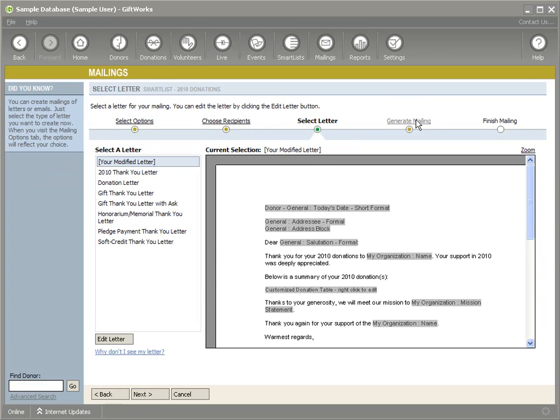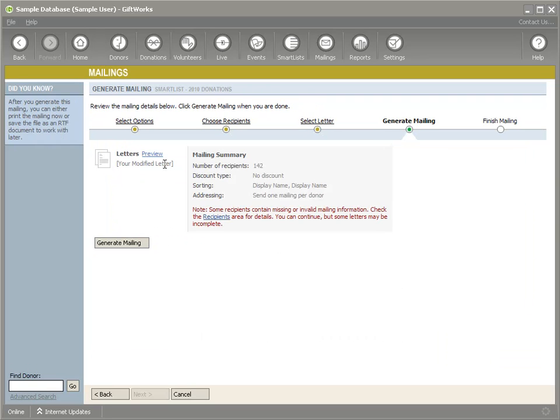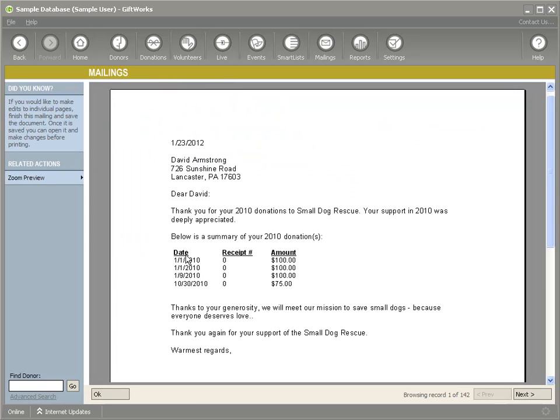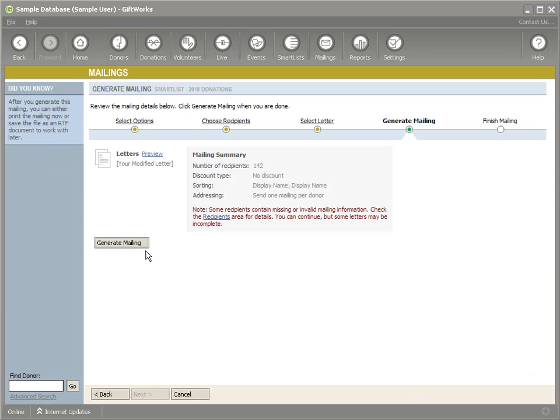And then I'm going to go back to generate, make sure things look good. Preview my letter again. Great, excellent. So I have my date, my receipt number, and the amount. Thank you for your generosity, etc. Click OK. Click the generate mailing.